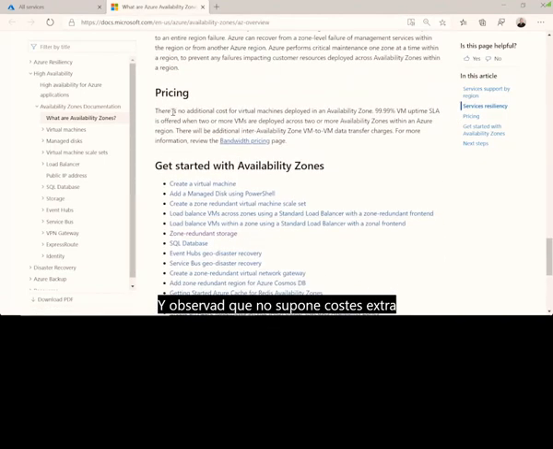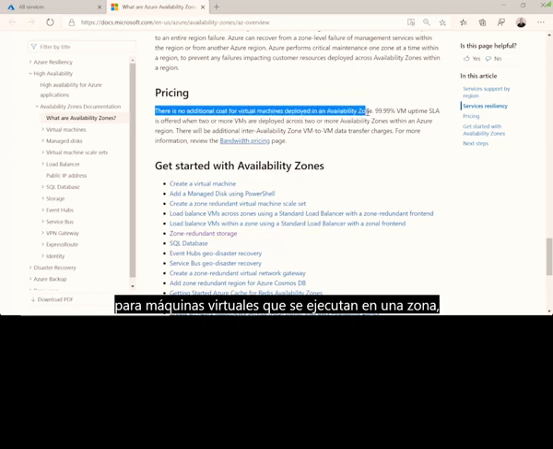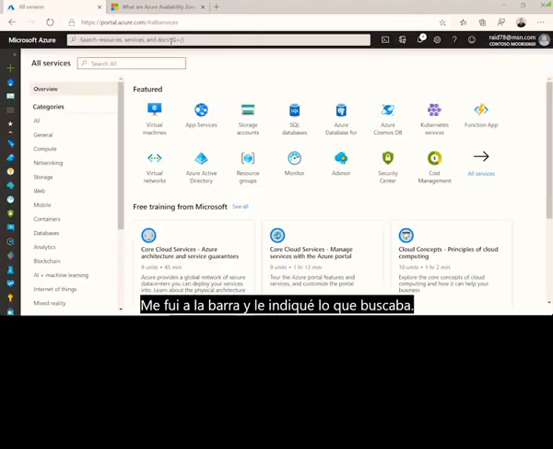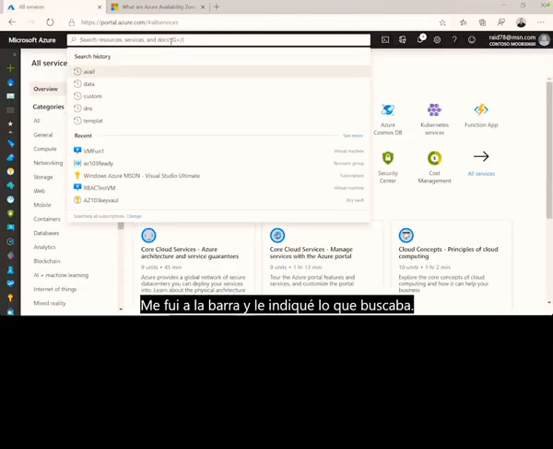And notice, there's no additional cost for virtual machines running in a zone, but you get a 99.99% availability, all right? The cool thing about this, all I did was a search. All I did was go up to the bar and say, this is what I'm looking for. Folks, Azure should be easy to find things inside of it. This is how you find things. You simply run a search inside of it, and then it has the added bonus of giving you a search engine that will query outside articles.